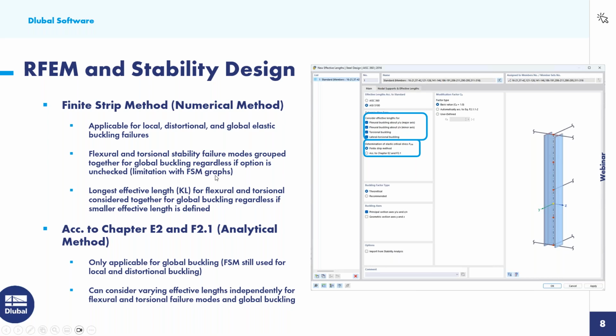So this is purely a limitation of how these graphs are created, that flexural and torsional buckling are always grouped together. Now, alternatively, if we leave these checked, but we have varying effective lengths or unbraced lengths for flexural versus torsional, again, because these are grouped together, we are always going to take the longest effective length. So if we would like to set a smaller length for torsional buckling versus flexural, the program just groups them together for those particular global stability checks and will reference the longest effective length. So just keep that in mind with the finite strip method, again, with the global buckling.